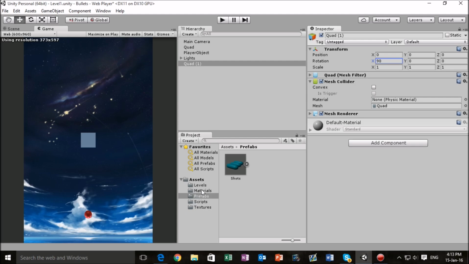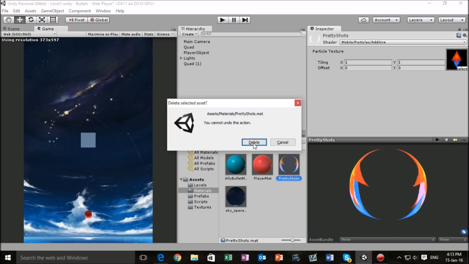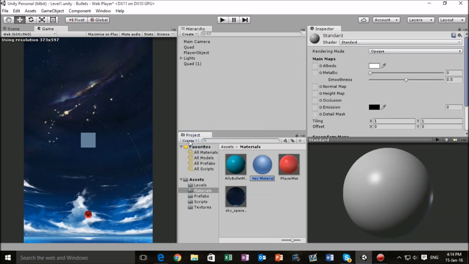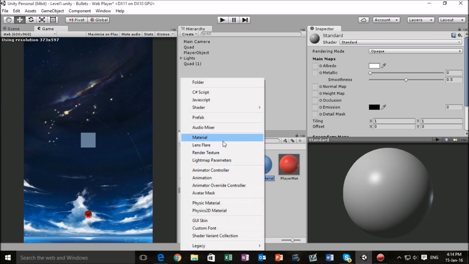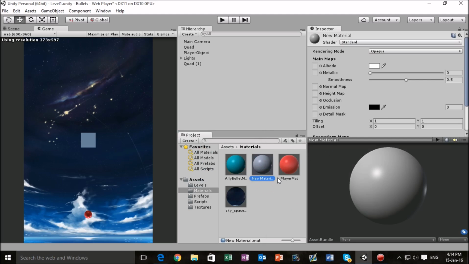Now the next thing that we want to do is create a new material. As you can see, I ran through this just before to make sure everything was working properly, but we're going to create a new material from scratch. To do this, we're going to go to the project tab, and just under it, create, material. We're going to rename this pretty shots, and that's going to be our new material.